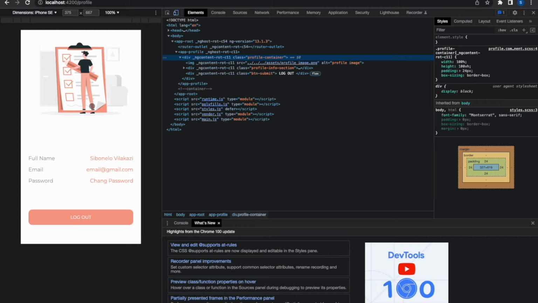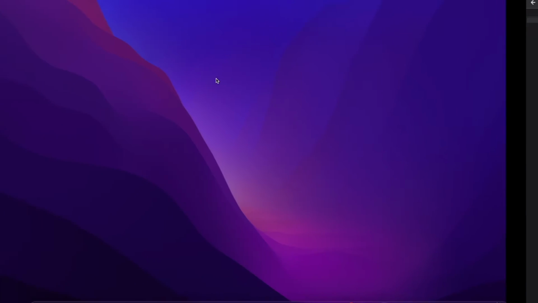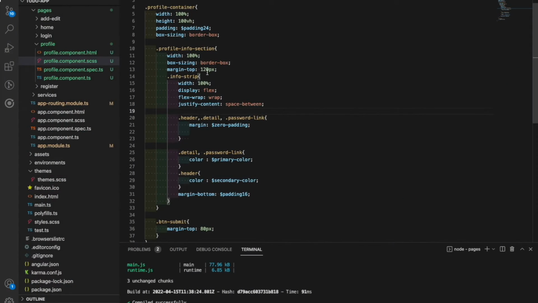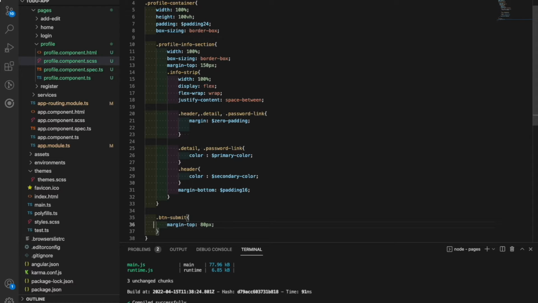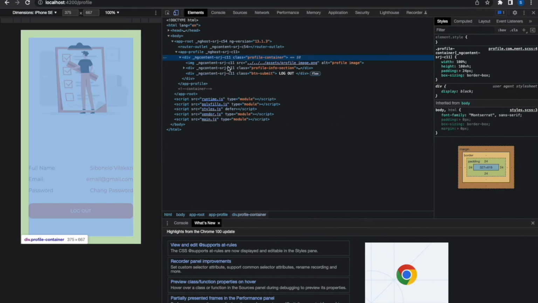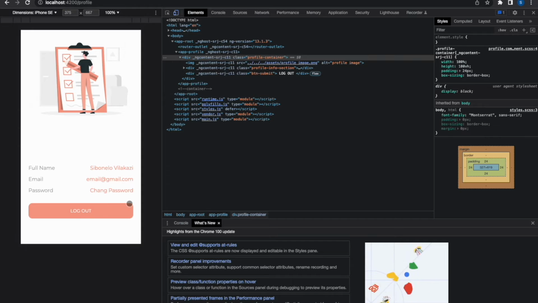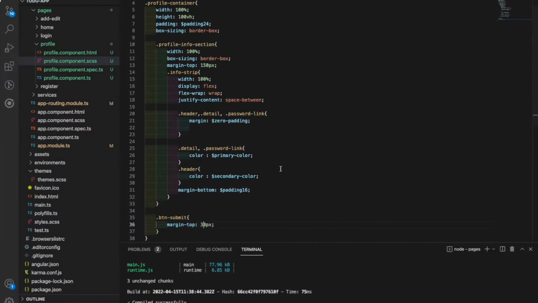So this is not quite bad at all. Unless we say 150 over here, and then we'll add in like a 30 pixels margin top. 30 pixels margin top, right? Yeah, that's quite fine. I think that's fine for us.